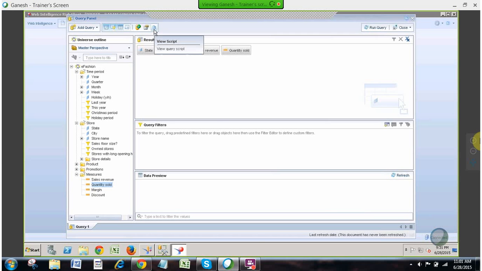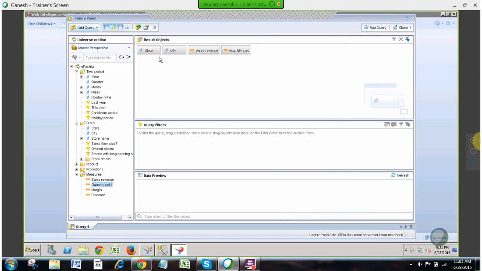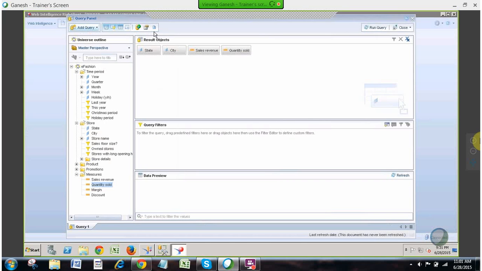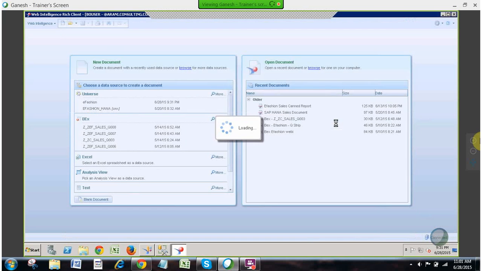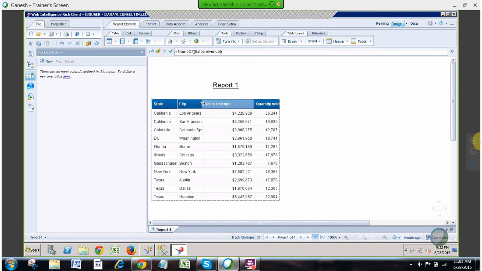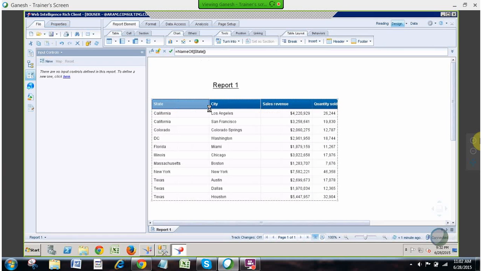You can see automatically there is a SQL query which is generated. How is this query generated? Based on the objects we selected, and based on the several logics and table joins we did in the universe, this SQL is generated. When I run the query, without any manual way of writing SQL code, the query is generated. So we are automating your reporting, automating the query generation.